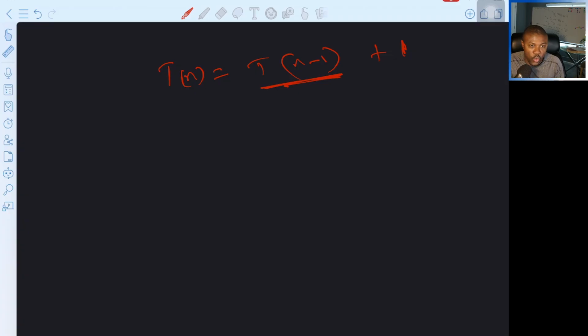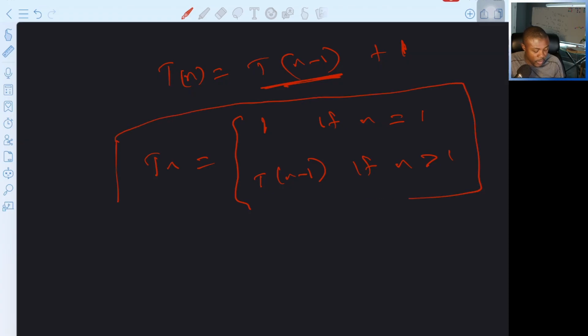And you want to put it in the form of a piecewise notation and say that T of n is 1 if n is, let's say, 1. You see that? Else it is T of n minus 1 if n is greater than 1. You see that? So this is a piecewise formula for this expression.